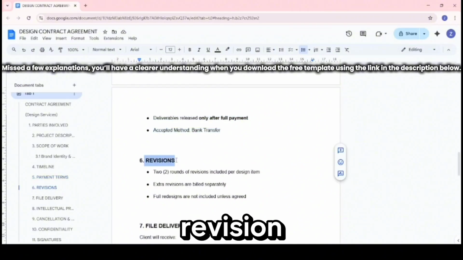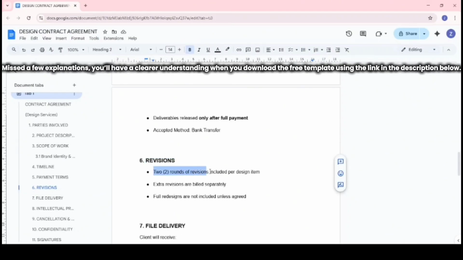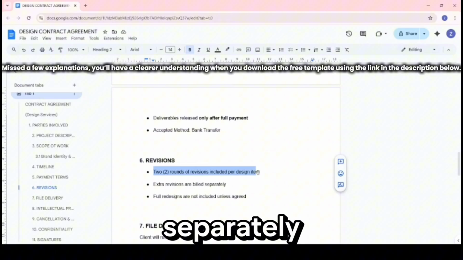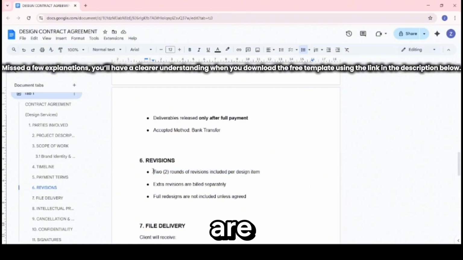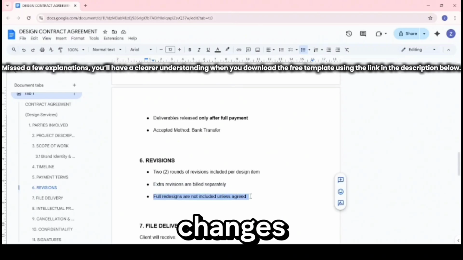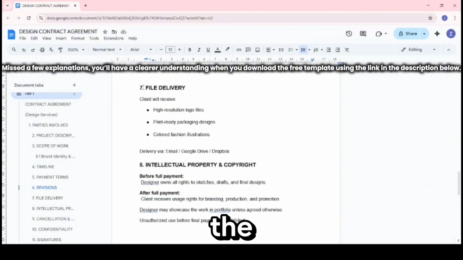The next part is the revision. 2 rounds of revision included per design. Extra revisions are billed separately. Full redesigns are not included unless agreed. So this will also protect your time and ensure the client does not request unlimited changes. The next part is the file delivery.